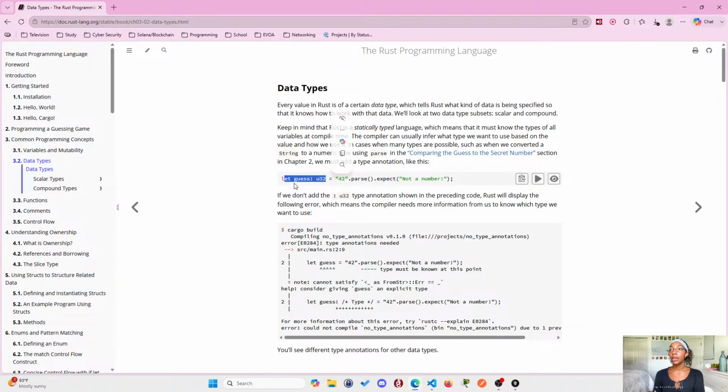Do you see this? So you're binding this guess variable to this string 42, and whatever is behind it. But this colon u32 bit, that's your type. Okay.